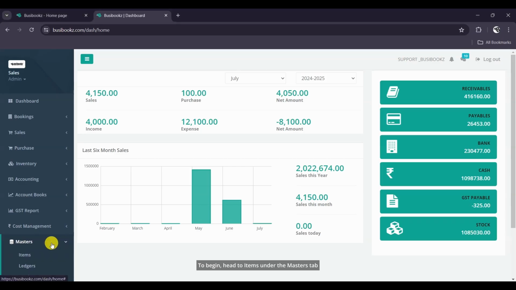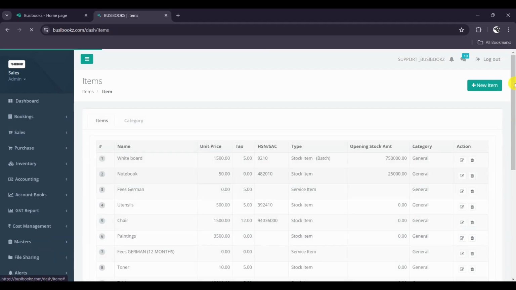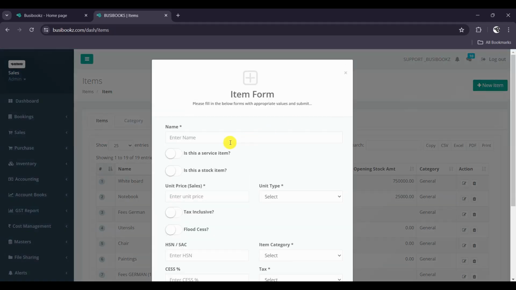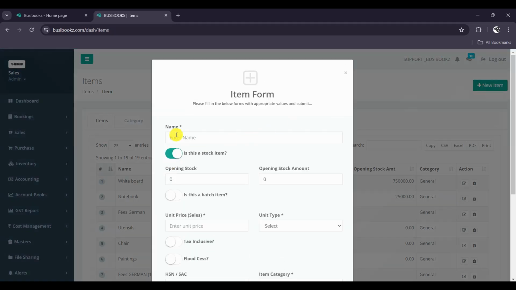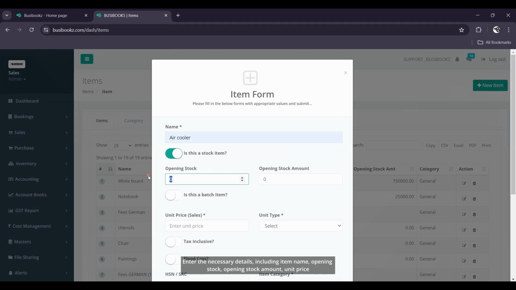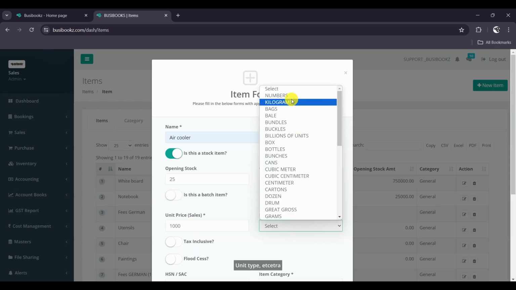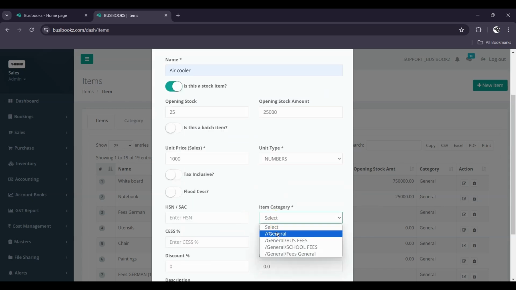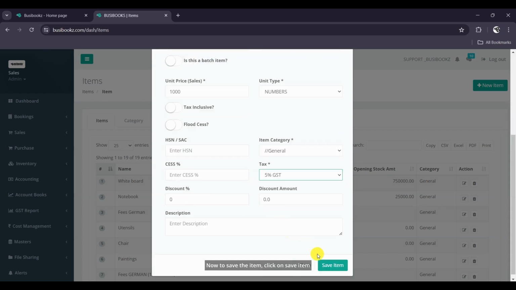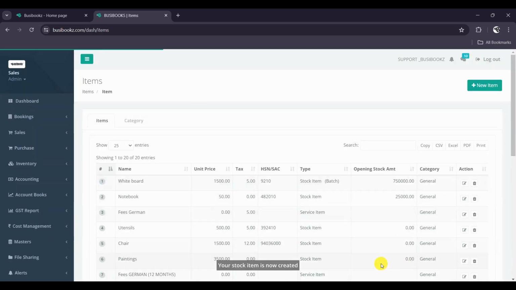To begin, head to Items under the Masters tab. Now click on New Item. Choose Stock Item. Enter the necessary details, including item name, opening stock amount, unit price, unit type, etc. Now to save the item, click on Save Item. Your stock item is now created.